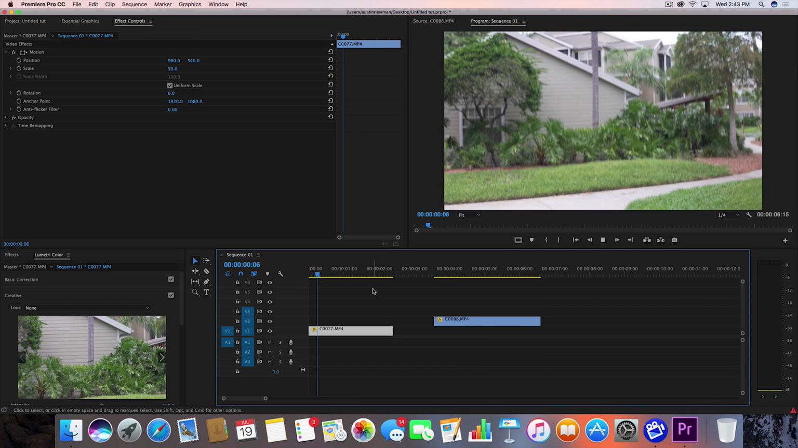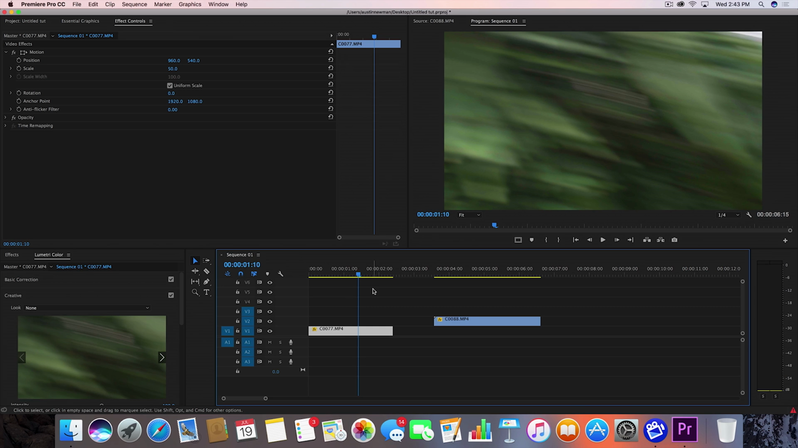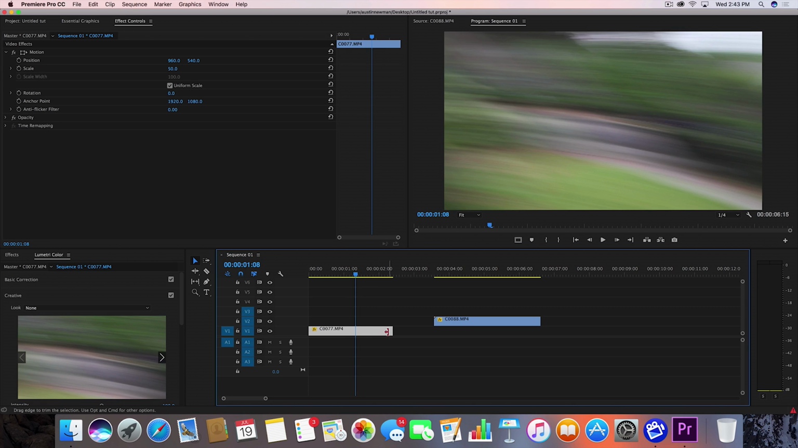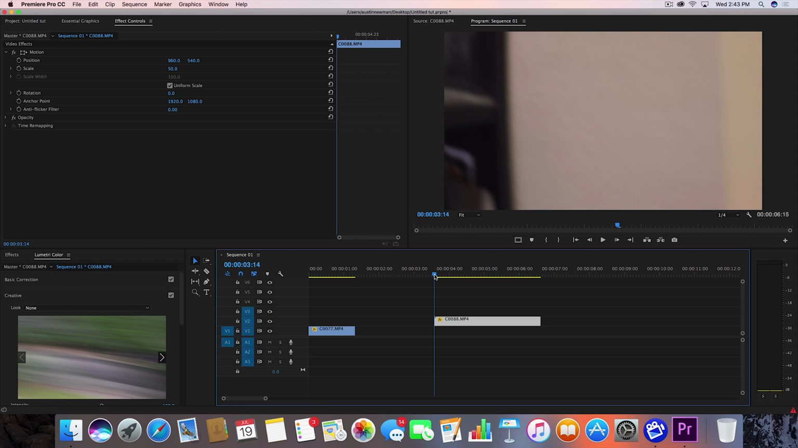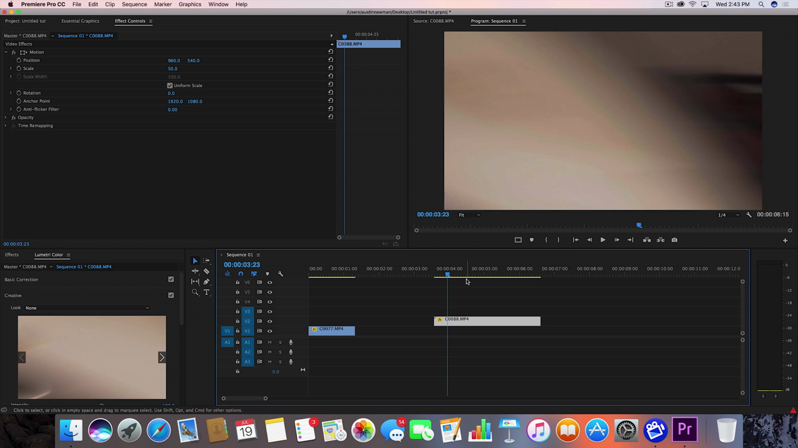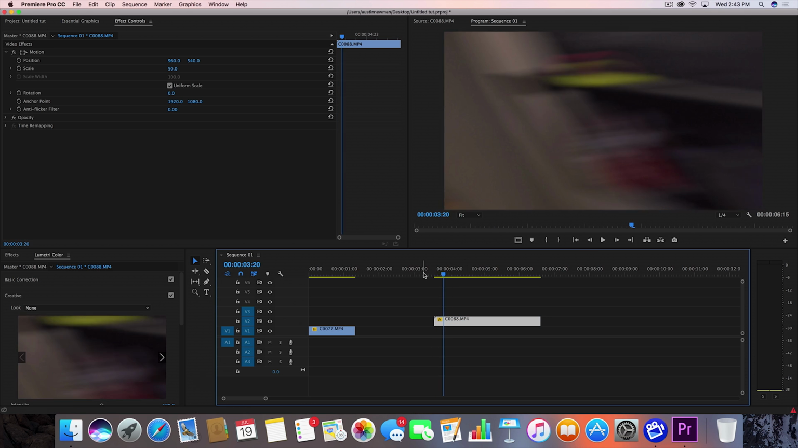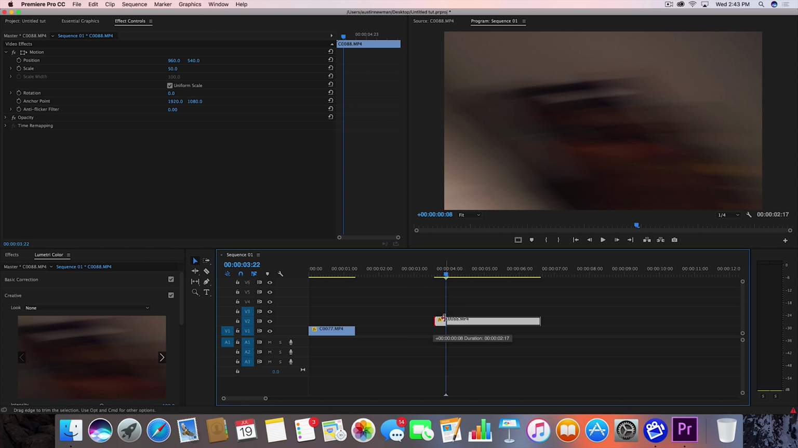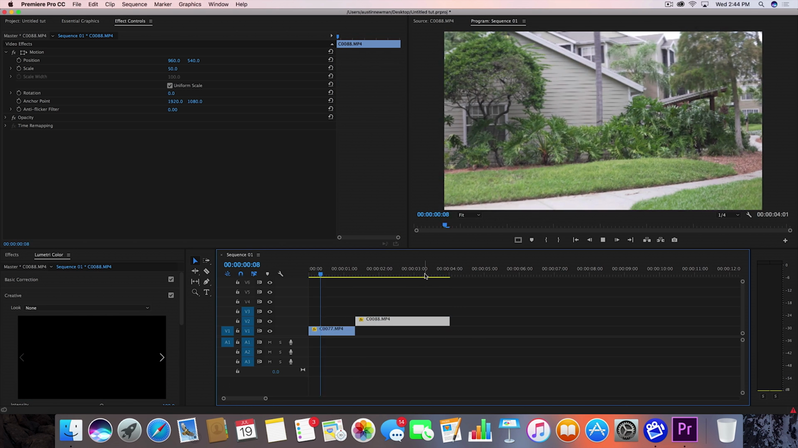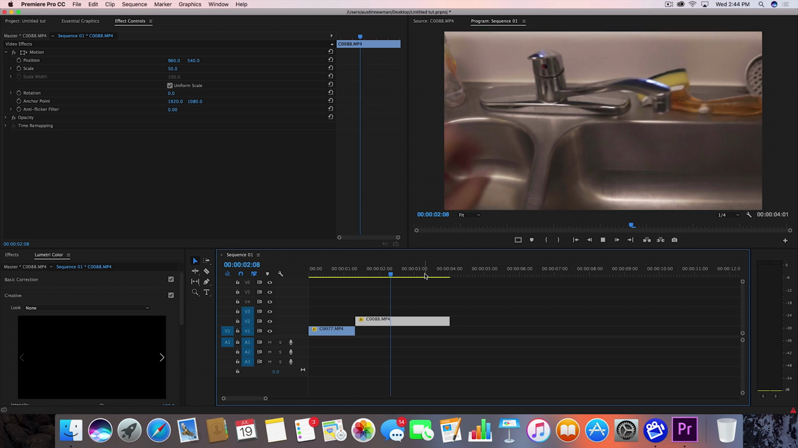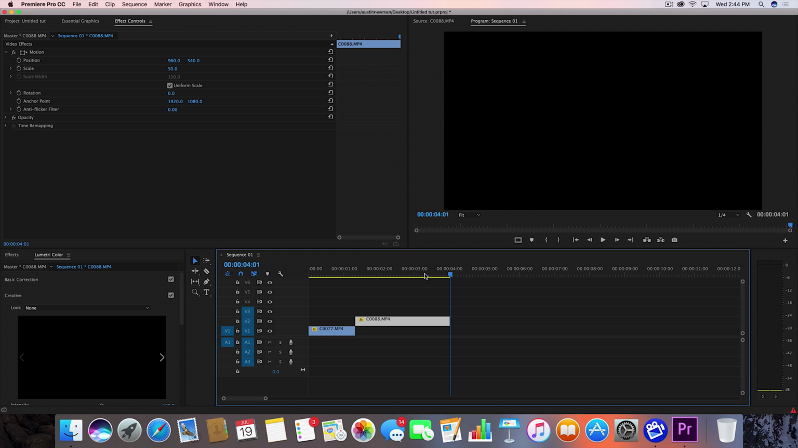So the trick to this is finding that one part right about here, and I'm using the arrow keys to change frames here. I'm going to say right about there is where I want to jump cut. Let's go back to this next one, and let's say right about there is where I want it to be. And that's how you do the whip pan effect. It's the easiest in-camera effect that you can possibly achieve.